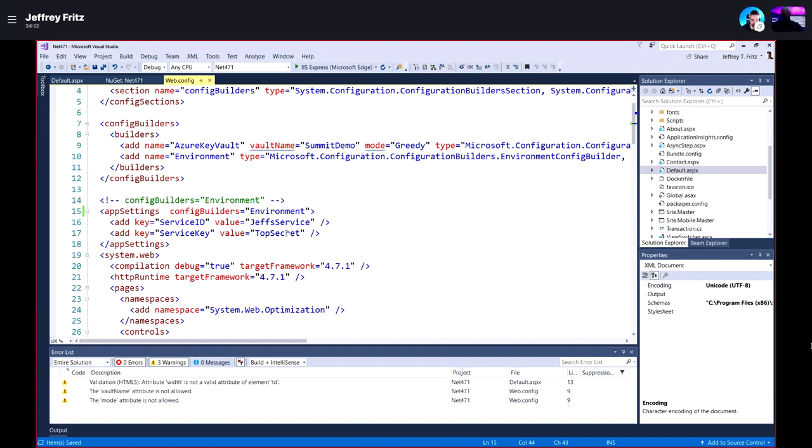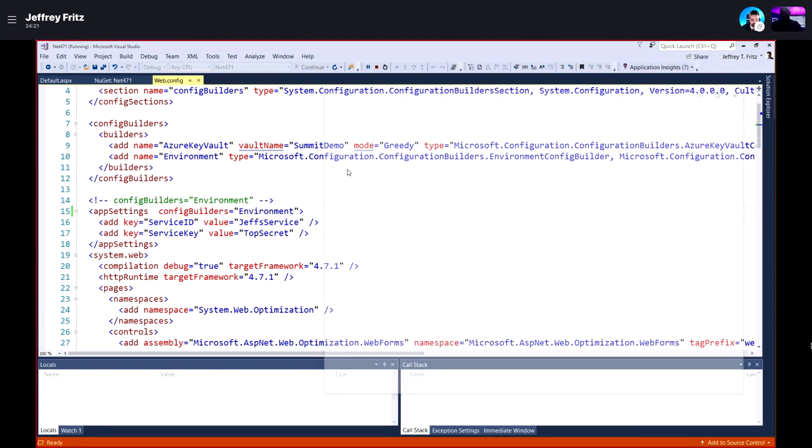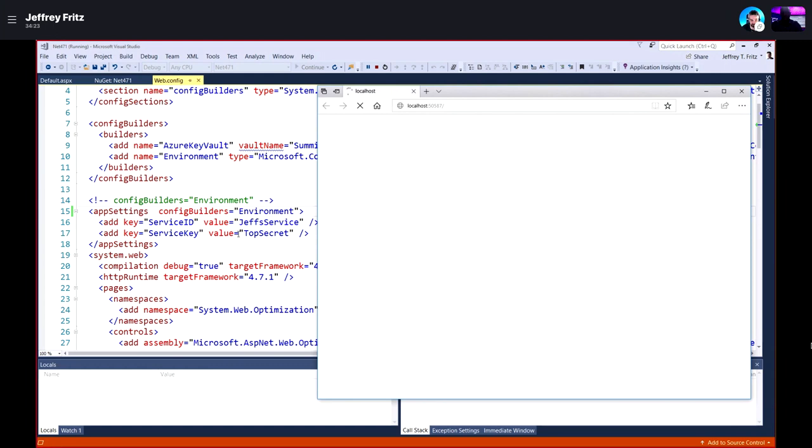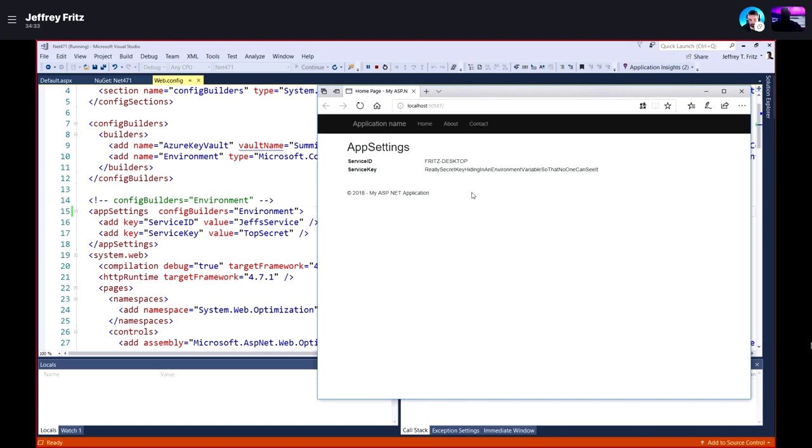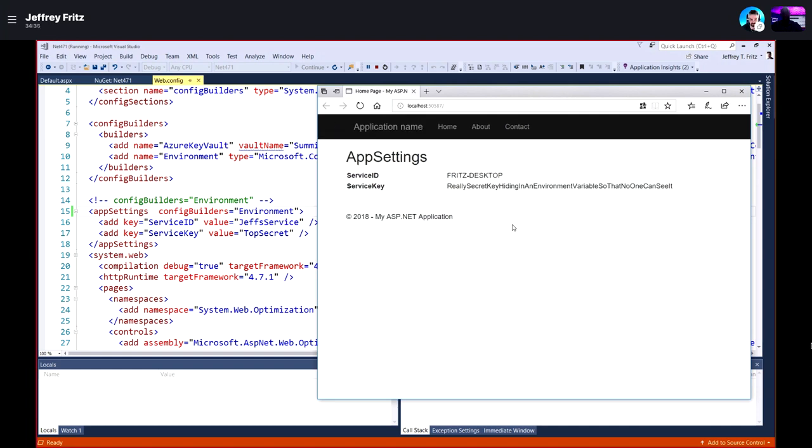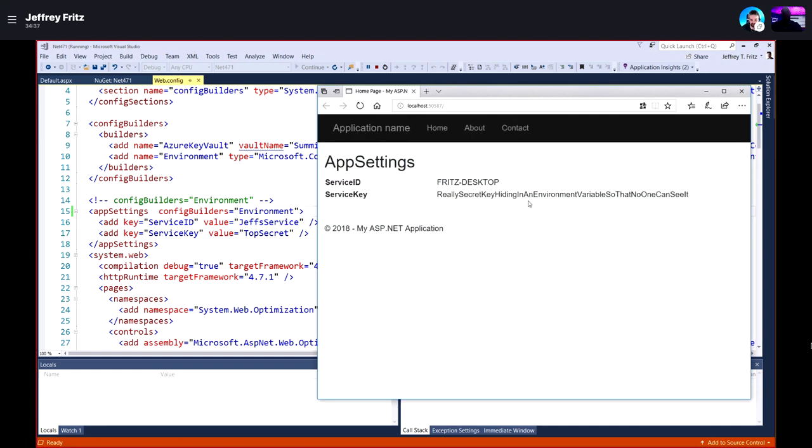So, let's start with this. I have these two settings here in my project. If I didn't specify a config builders argument here, these values would be output to the screen. But let's just start this, and we should see two different values pop up for my service ID and service key coming out of environment variables on my machine here. And there you go, right? Fritz desktop, and then a really secret key hiding in an environment variable so that no one can see it, right? They've been loaded, and I didn't have to make any changes.